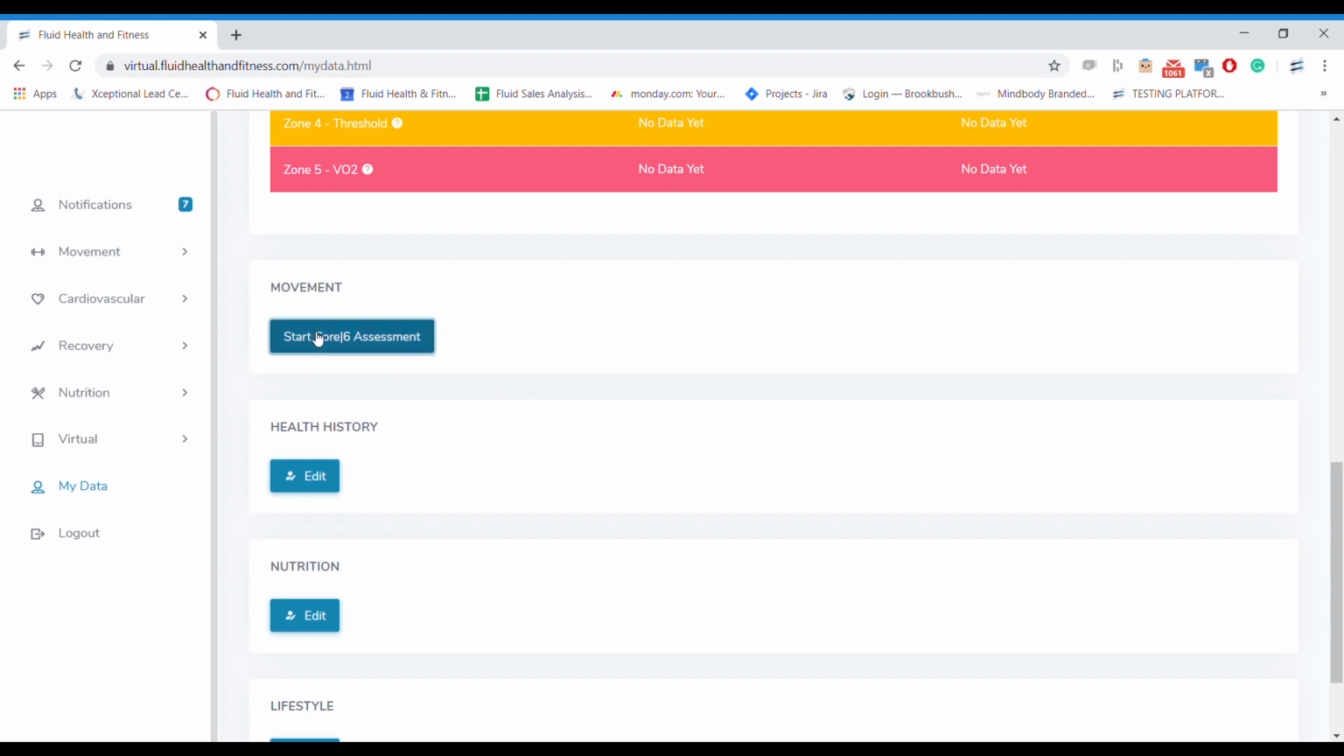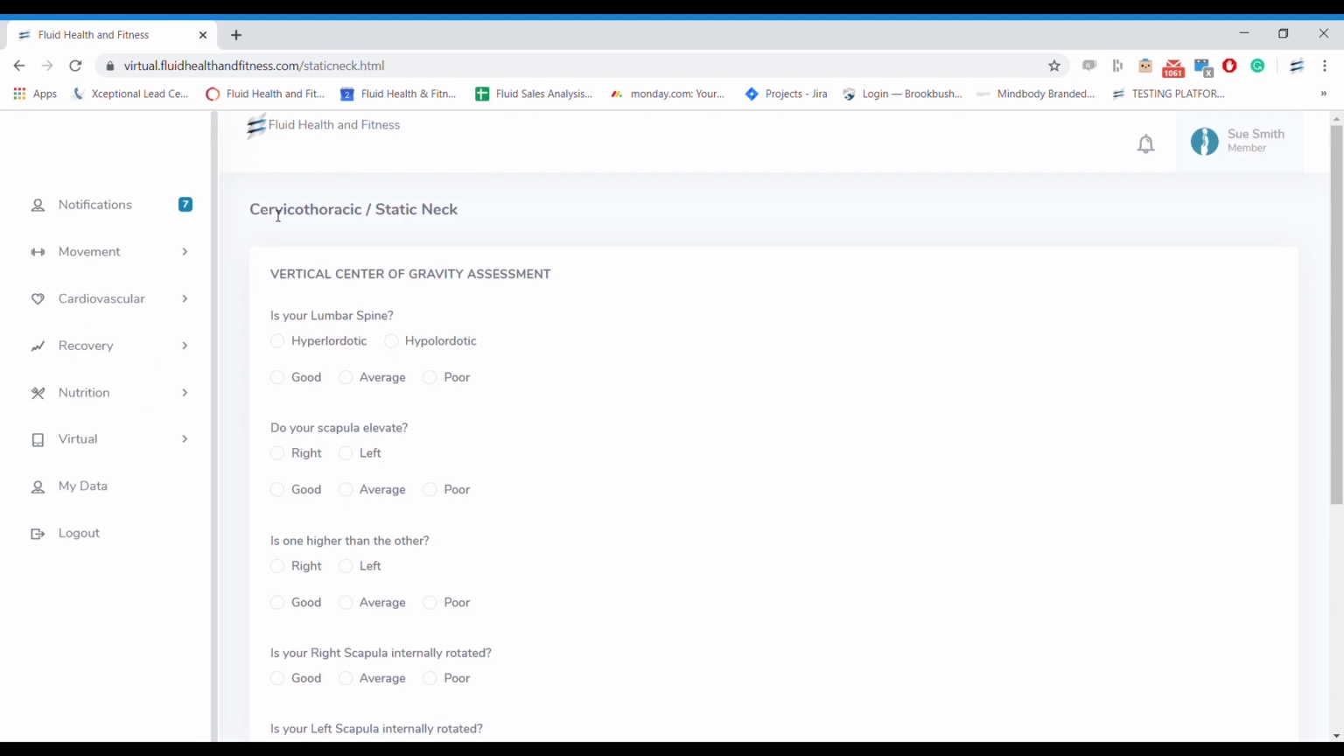So what you would do is click this Core 6 Start or assessment, and it's going to ask you a series of questions on 6 areas of the body. We have it listed as cervical, thoracic, or static neck. Now, if you answer these questions in a negative way, or if you test positive to any of the distortions that we see with these areas of the body, you're going to receive a score that would keep you from moving forward into another advanced level of assessment. This way we can stage your exercise intensities and make sure that you only work out at the range of intensity that's appropriate for you.